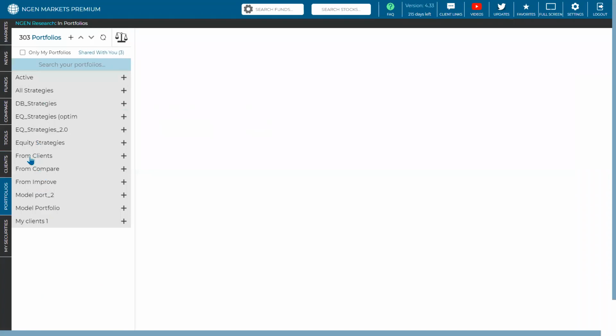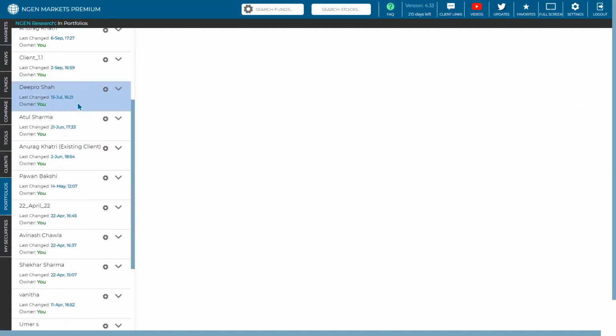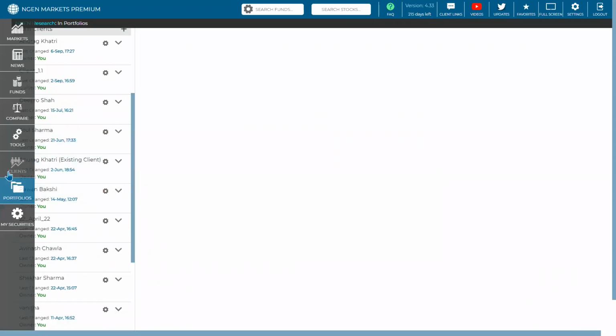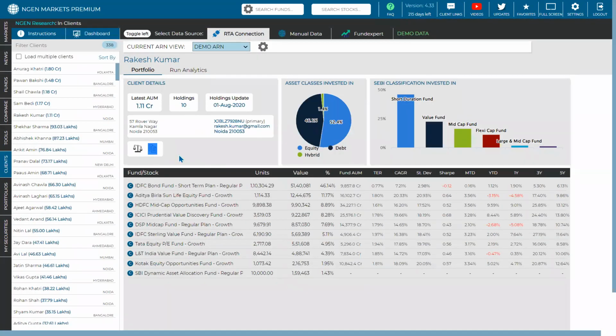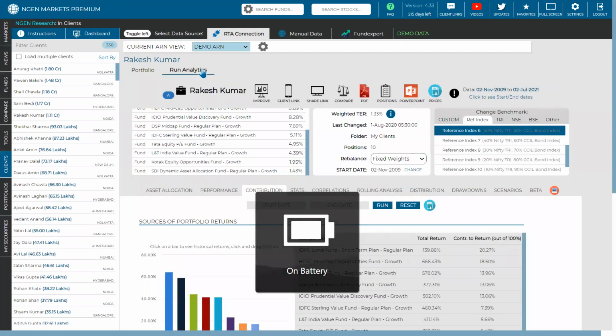So you will see one folder here from clients. This is the folder where all the clients, whichever you select, will be onboarded into this section. You can see there are a couple of clients I've added already before, and these are all the clients which were added from the client section. I've just clicked on this button. That is how you can add them to the portfolio section, right? Now let's go back to the run analytics.